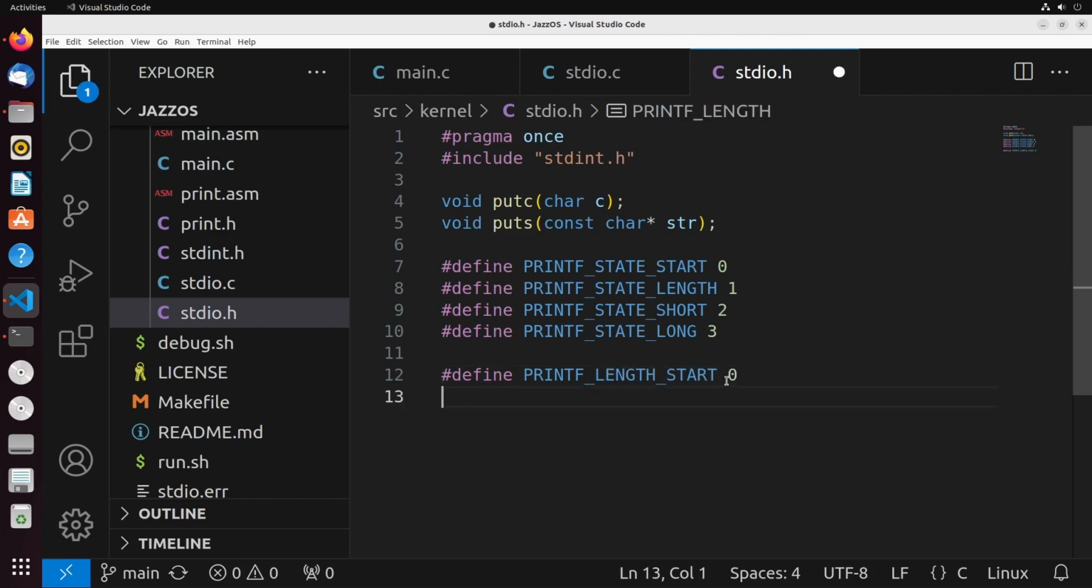So the start of that is going to be 0. And then we're going to have a few different states that could come up that are important to note about. So we have printf length short.